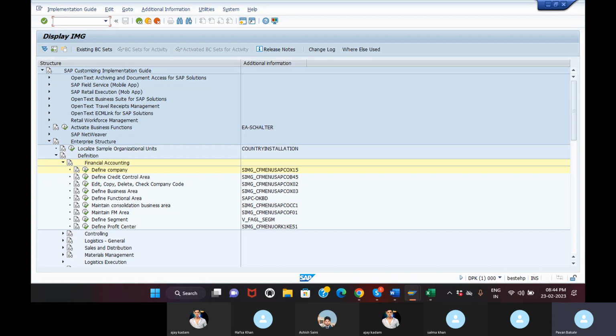Okay, now see, I have opened this step with the help of this path. This is the path, and the define company has come. I have also opened this step with the help of the direct T code, that is OX50. Correct? I told you these two ways to open the step. There is another way which will be used by the basis consultant or ABAPer.